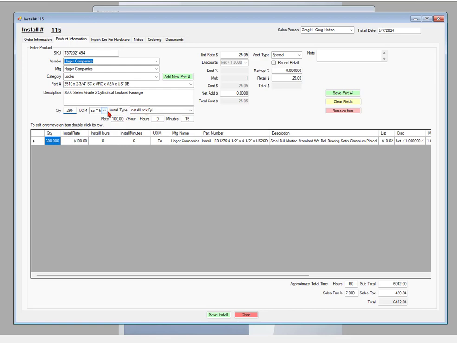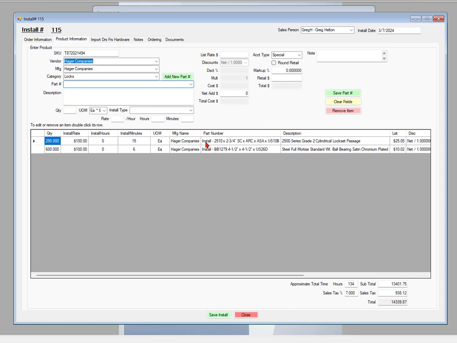And if I need to change this for whatever reason, the rate, the time, anything, I can do it here. And that's going to be changed only for this particular installation. So we'll just leave it as is for now. So when I tab out of there, I get my total. I'll go ahead and save the part. You can see it added that word install again to the front of the part number.